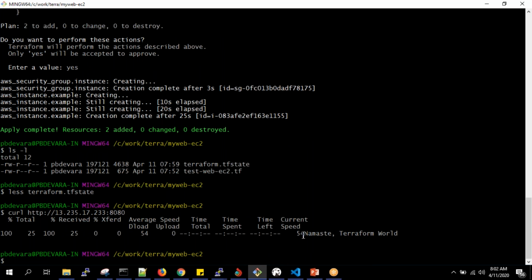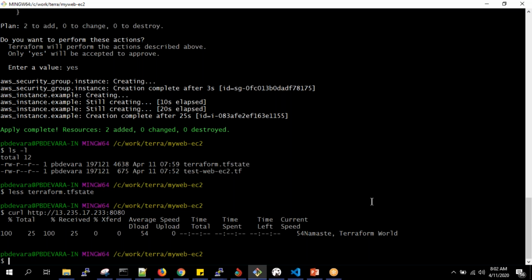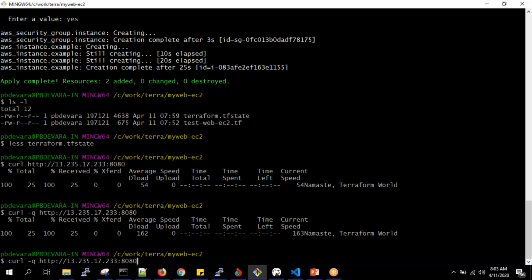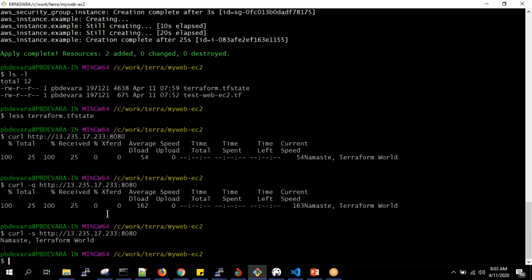So what is the output you got? This is exactly what we have written in the resource in the web server. So, Namaste Terraform world. This is a simple example where we can just say here -q. No, q is not working, then -s. So -s is a silent check. It is just simply checking the web server. The web server is up and running and it is showing the index file. So the index file content we are able to see in the output.